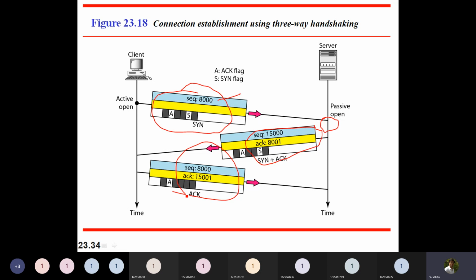So the client will always be active open, and the server will always be passive open. Passive open means it won't initiate the connection, but it will be waiting for others to initiate the connection. Active open means these are the systems which will initiate the connection. Okay, so is that clear? Like active open, passive open, and SYN message, SYN plus ACK message, and ACK message.